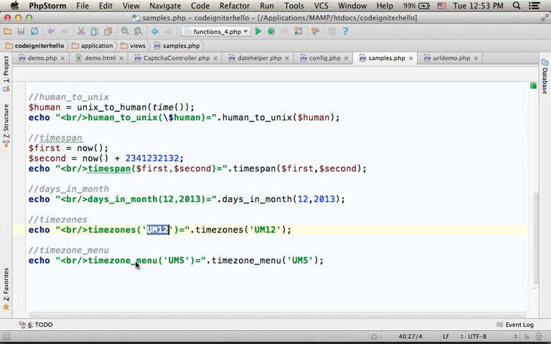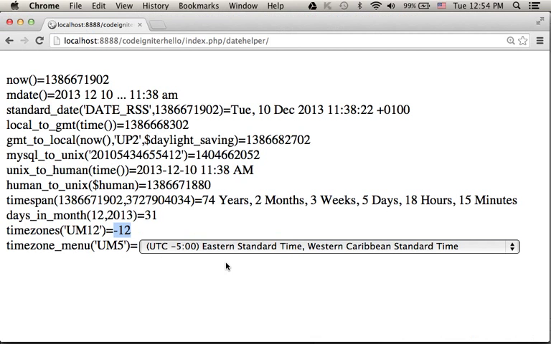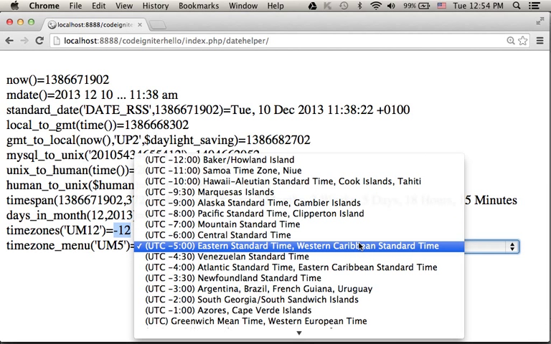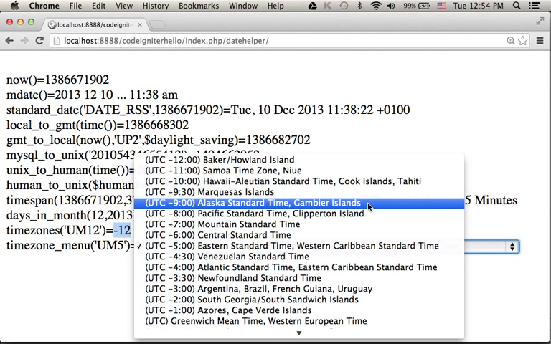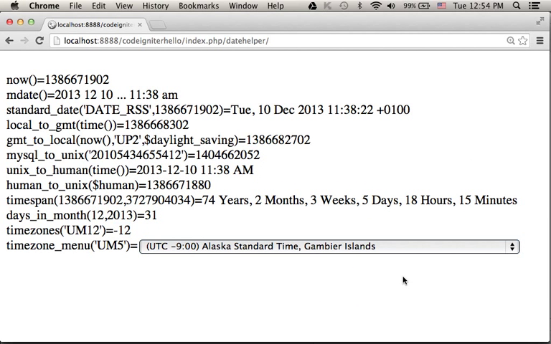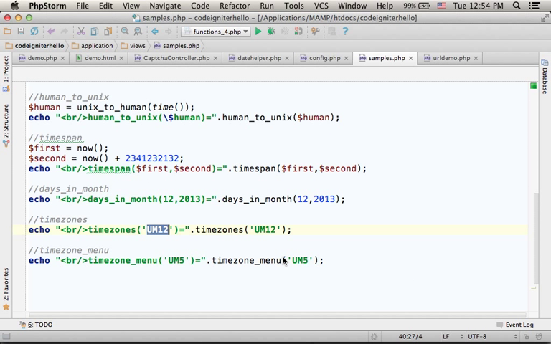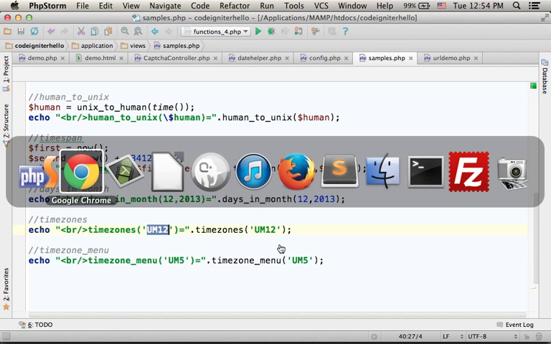Timezone underscore menu function creates a GUI component that allows the user to select the time zone he prefers. The second argument we can pass over to this function can be the name of a CSS class we want to govern the look and feel of this GUI component.